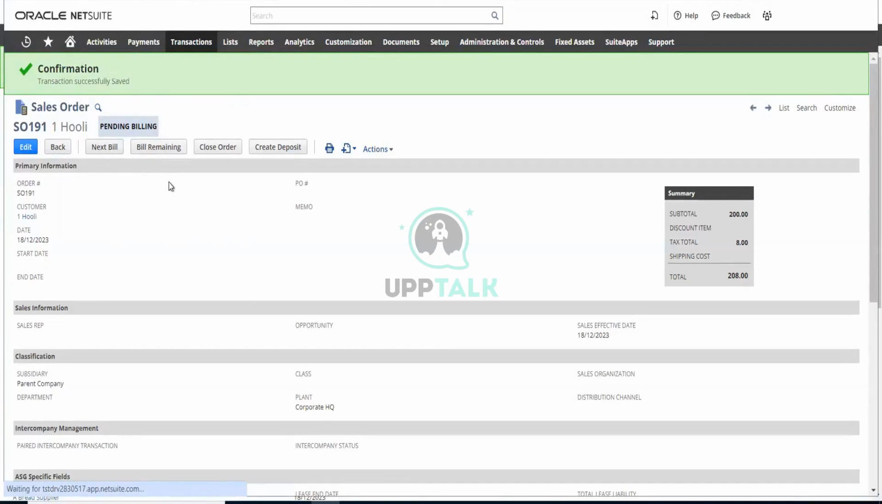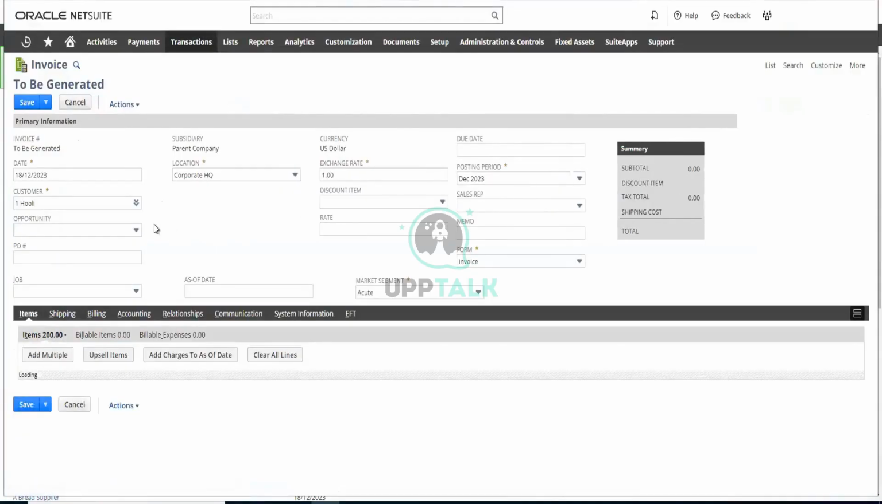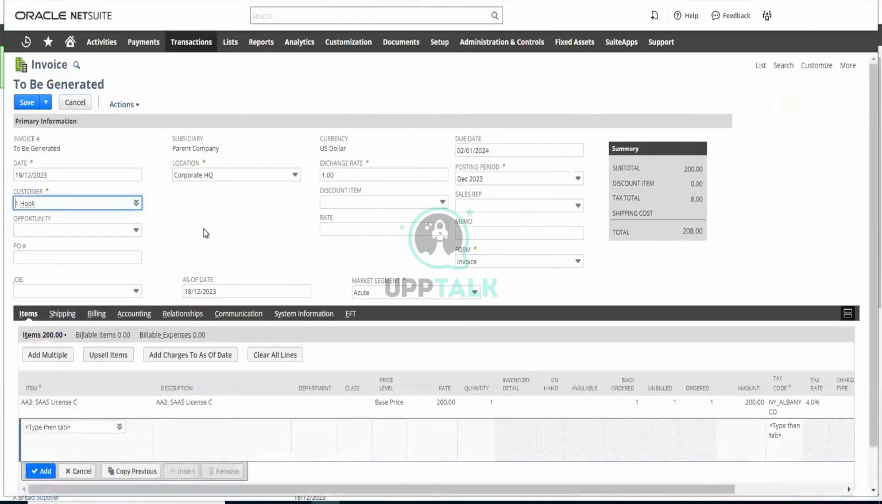I have clicked on this next billing. It will redirect us to the invoice record. We have come to this invoice record. Mostly fields will be automatically populated on the invoice because we are coming from the sales order record. Sometimes we need to customize these things. What will happen if we are coming from a sales order record?